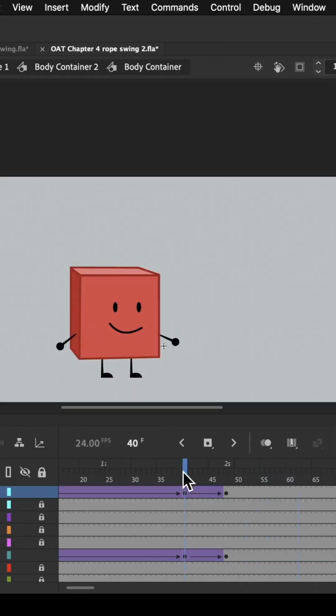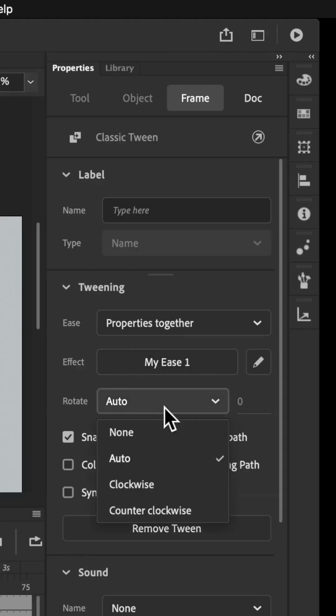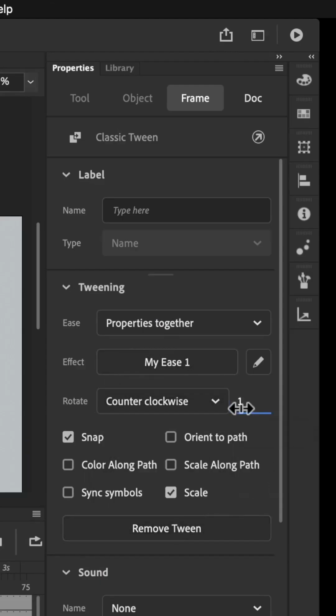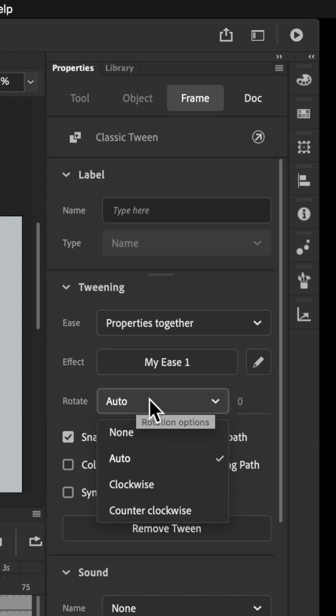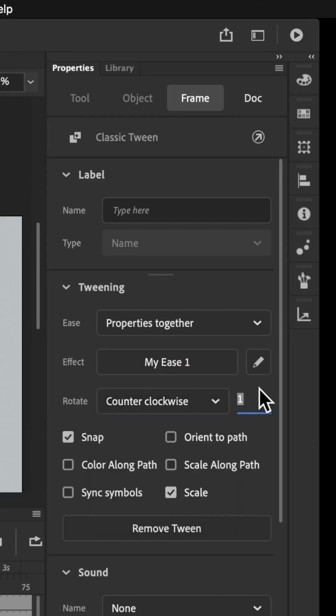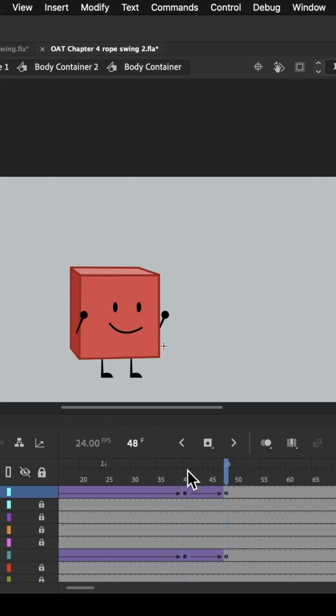But these arms, depending on how you rotate them, might not be in the right direction. For example, if I rotate them a little bit further, you'll see that one of the arms goes in the opposite direction. And so to make sure that they're all going in the right direction, we'll select the tween and specify the rotation as counterclockwise. We're going to change this 1 to a 0 to specify that this means 0 full rotations. And we'll do the same thing with the other arm. Rotation is going to be counterclockwise, 0 full rotations. And that is going to ensure that the arms are rotating in the correct direction.